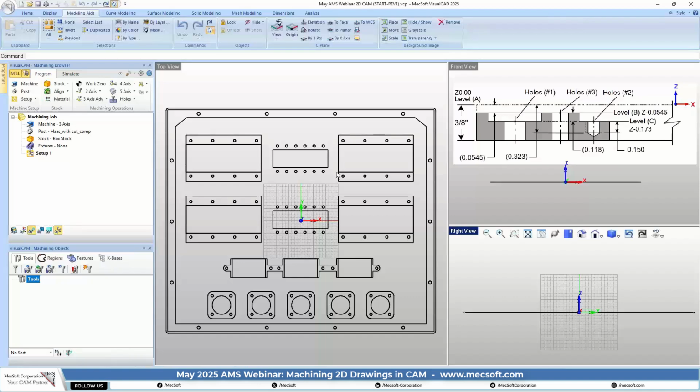I'm not going to get into too much about the 5-axis. We actually have a case study coming up that's going to illustrate that, and we have plenty of webinars and blog posts to cover that. So we've got to get back to our drawing.